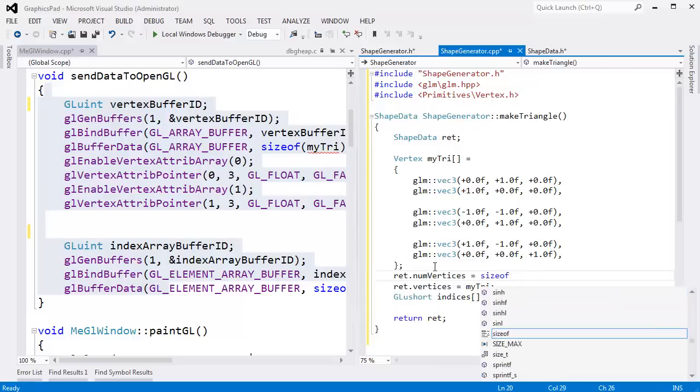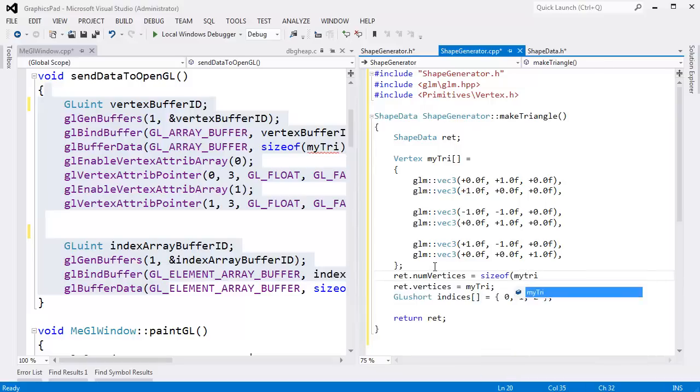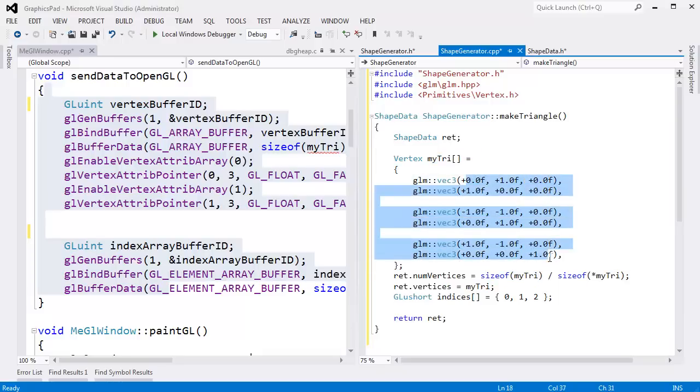ret.numVertices gets the size of my tri divided by the size of my tri. And if you haven't seen this trick before, what this does is say, give me the size of this array, and this will return the number of bytes in the array. So all these floats times the size of a float. But then I say divide it by the first element in the array. So I'll get all these bytes divided by the size of one of these, which will give me 3. So num vertices in this case should be 3.